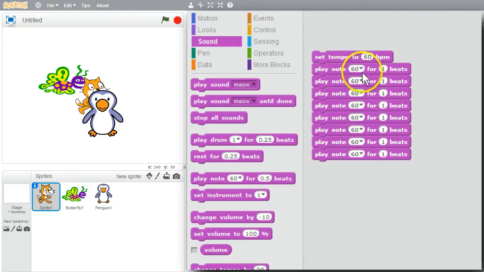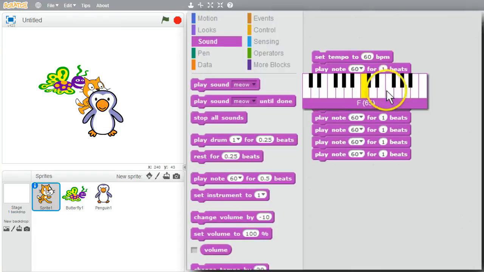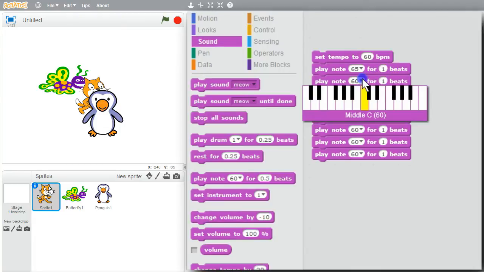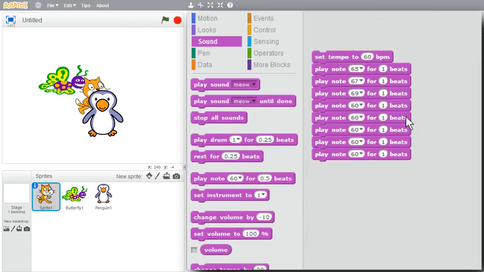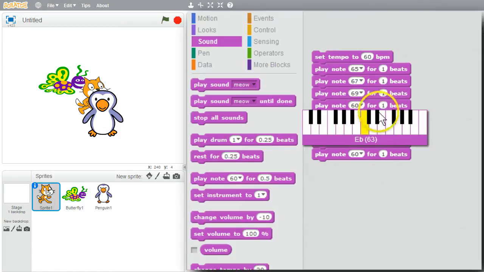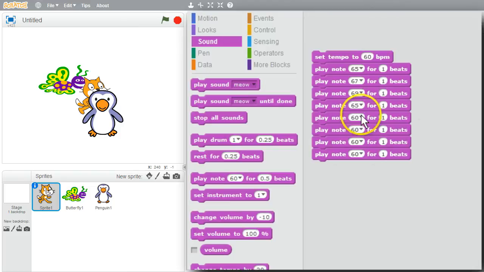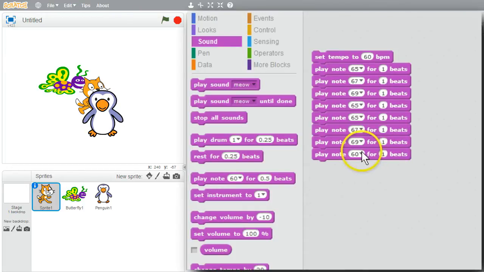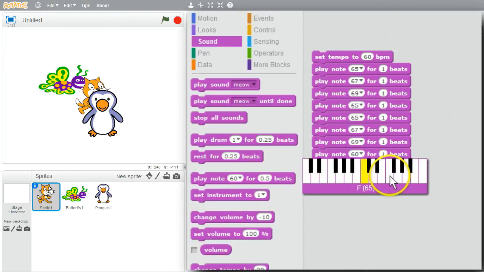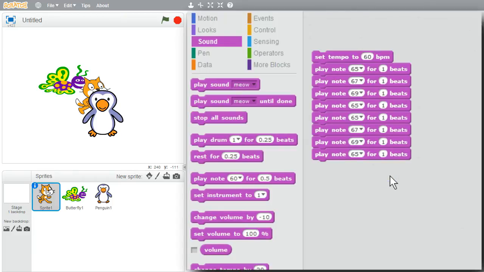I want F, G, A, F. G, A, then F, F, G, and G. I want A and F. Looks good. I'll play it.